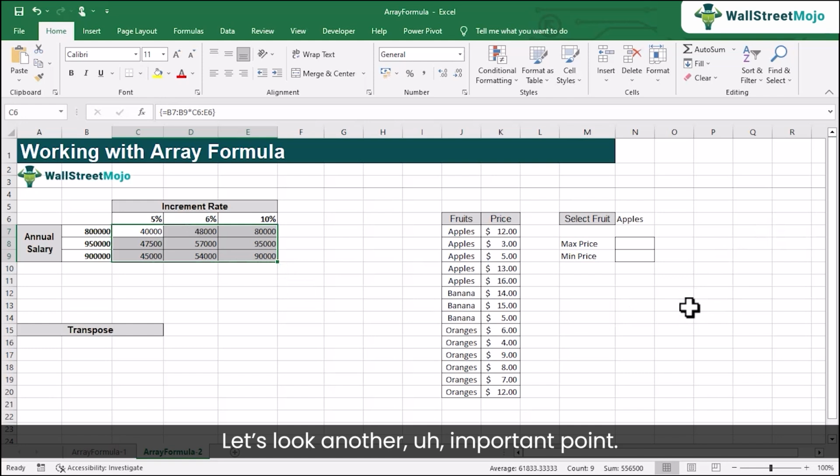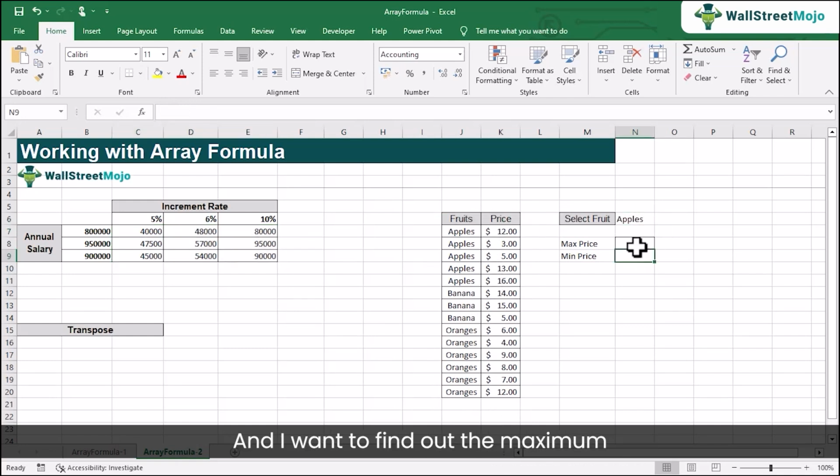Let's look at another important point. Suppose we have this list here where there is a list of fruit and prices. And if I select the apple here, for example, I want to find out the maximum and the minimum price of apple. If I select banana, I want to get the maximum and minimum price. So how do I get that? Using array formula. So how will we write this formula?